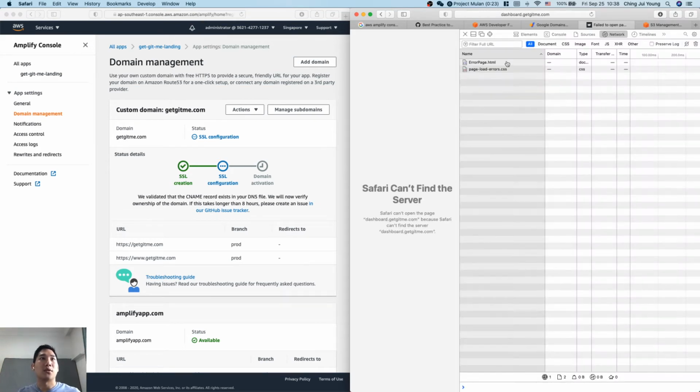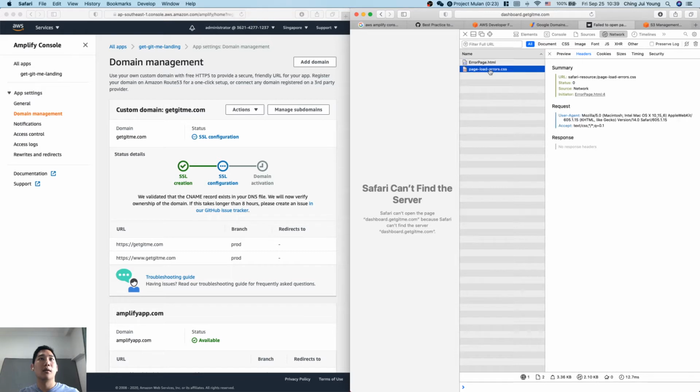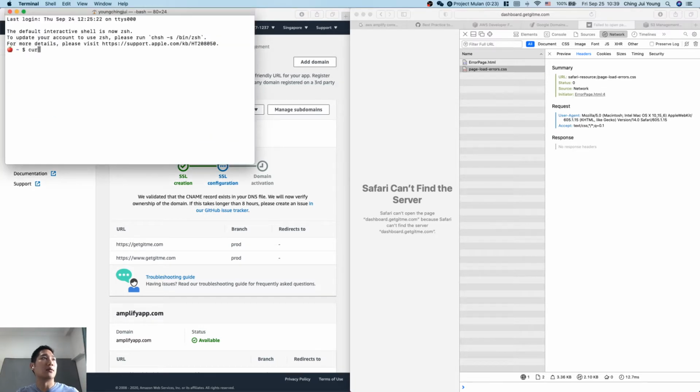Let's see what the error message says. Error page. Why? If I do a curl request to, let's see what it says. Can I resolve host? Yeah. Okay, so it's a DNS thing, I think.